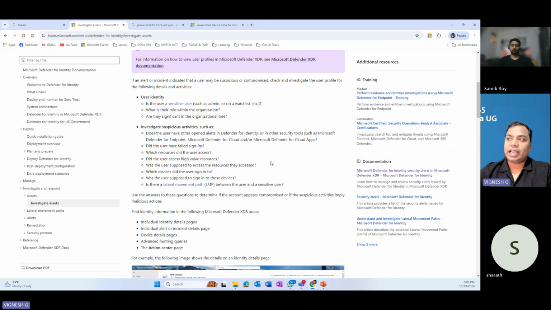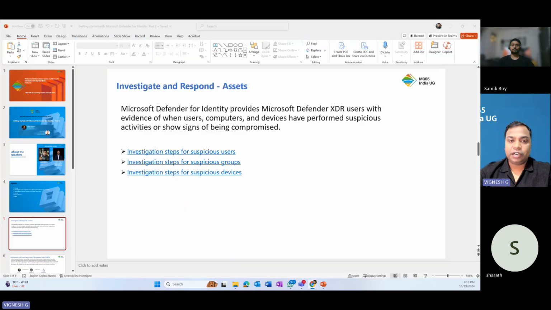So these are some suspicious activities that it can take care of from a user identity standpoint. For instance, were there some failed logins performed by a certain user account? Which resources did the user try to access? Whatever resource that user was trying to access, was it even right for him to access that? Was he supposed to access that resource in the first place? Which device was he using? So all these kinds of suspicious activities from a user identity standpoint is what I'm talking about. You can investigate that using your Defender for Identity.